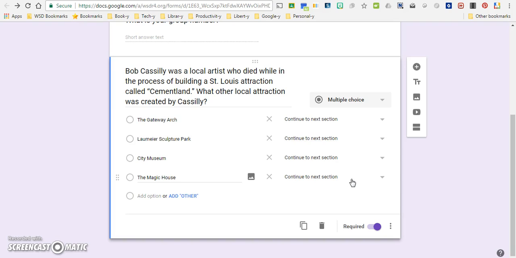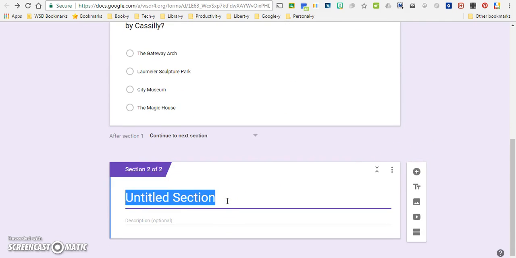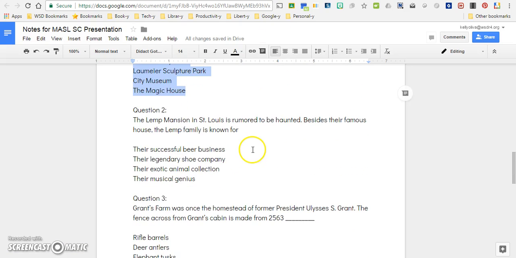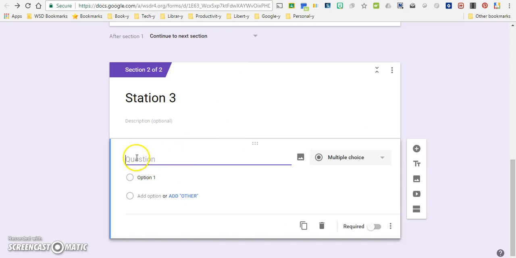So here's where, just like I did with my shotgun start, I need to create my next question in a separate section. And I do that by going up to what looks like an equal sign and hit add section. Alright, so I'm going to give it a title, same title I used for the first one, station 3, okay. And then I'm going to create my next multiple choice question. So you can decide how many questions you want to include for each of these forms.